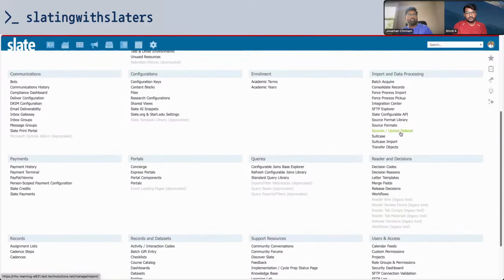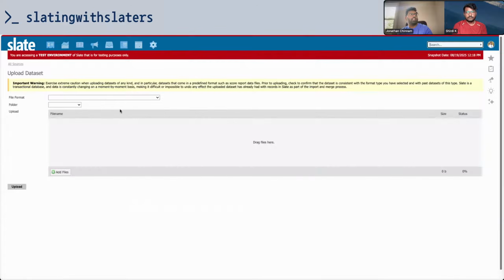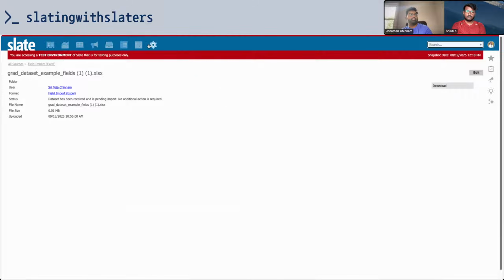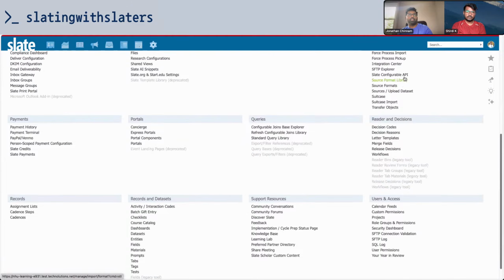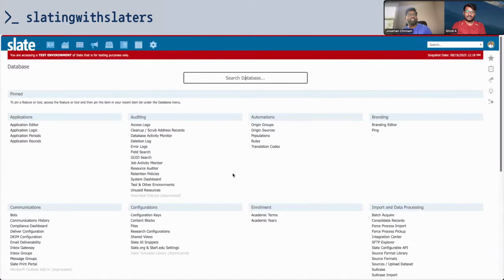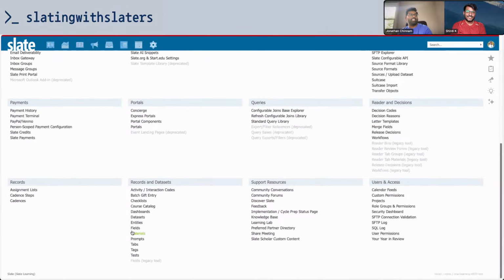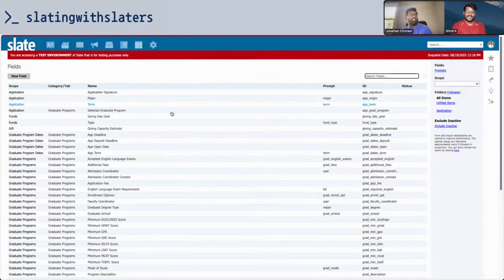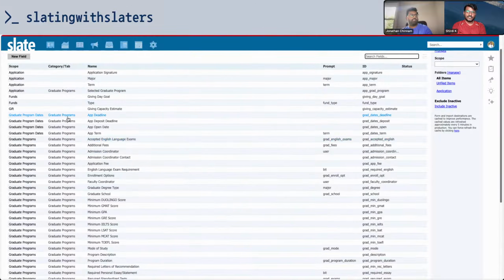All right, database, upload, and then field import. Field import, perfect. Upload, post process import. Instead of waiting 5 minutes, import it. And refresh it again. Perfect. And here we have, let's see, graduate programs. Okay, perfect. We have all the fields.